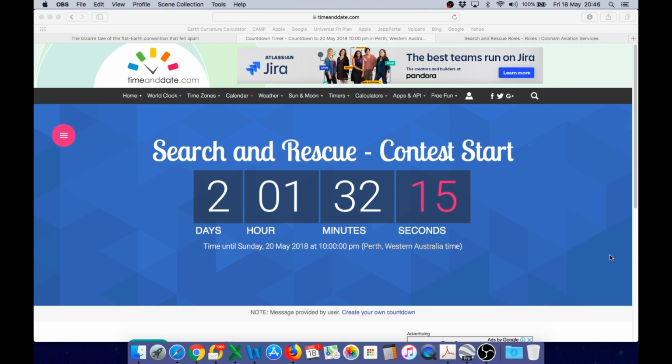So this is the countdown timer to the search and rescue contest start. When it reaches 0, I will post another video containing the necessary information that will allow you to calculate a most probable position for our survivors. From there, you can determine the best airport to depart from and a suitable flight plan that will allow you to answer the following questions.